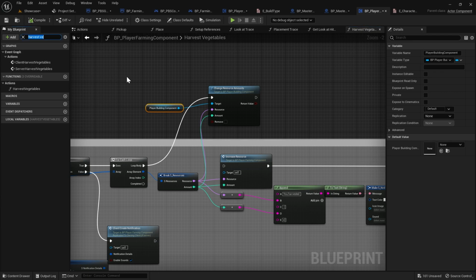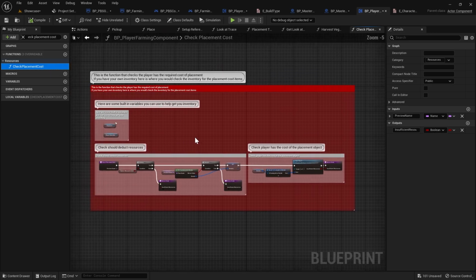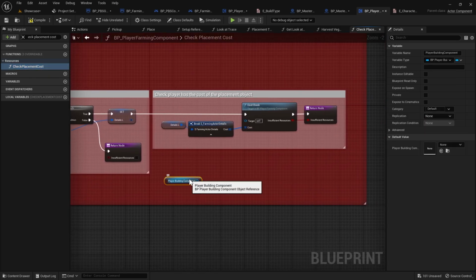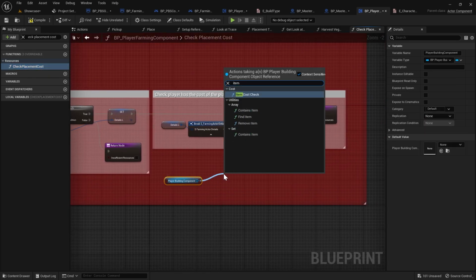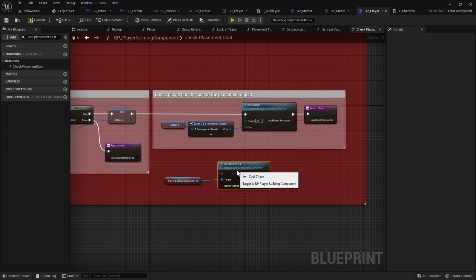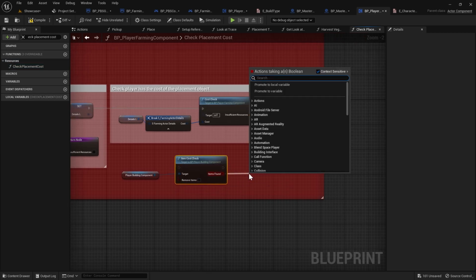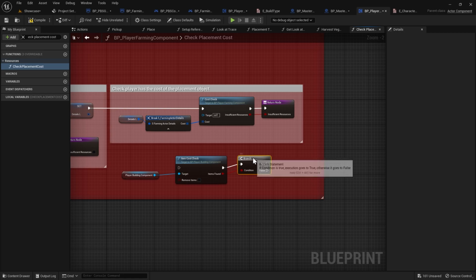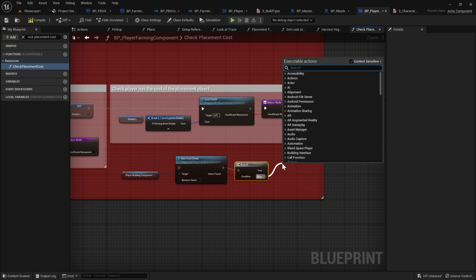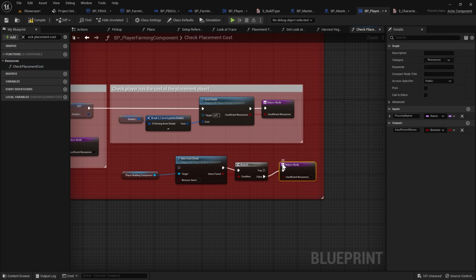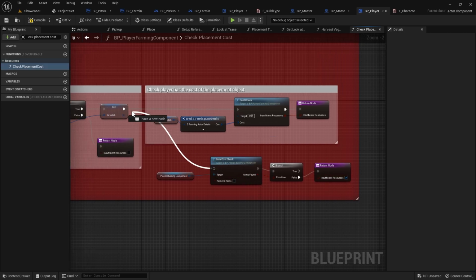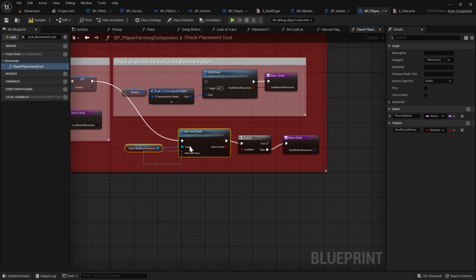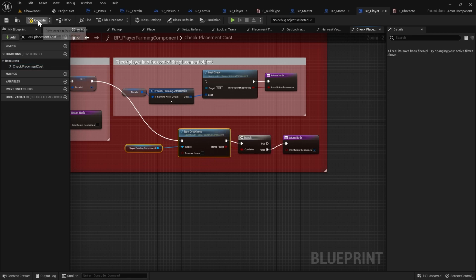Then we're going to search for CheckPlacementCost. Open up that function, paste it in here, drag out and do Item Cost Check. Then we're going to drag out from Item Found and create a branch. Then we'll drag out from False, do a return node, and then we're going to tick on Insufficient Resources and connect this up to the details over here. Then we'll just copy these two nodes here, then compile.